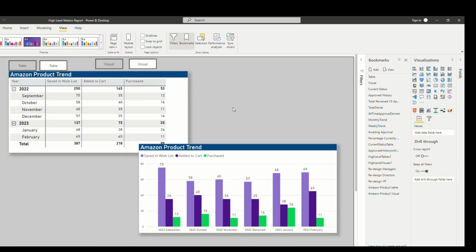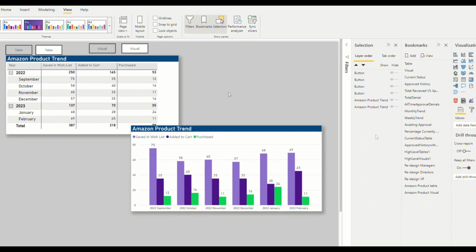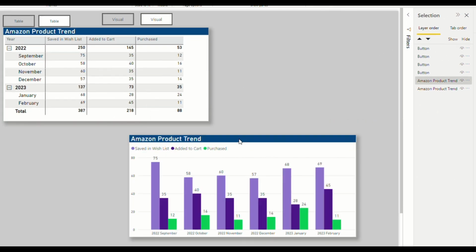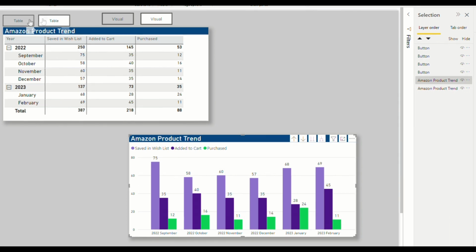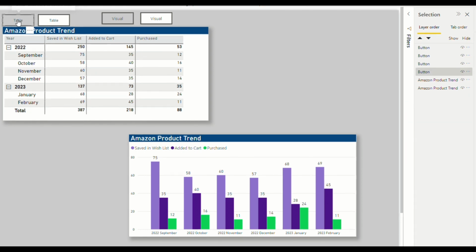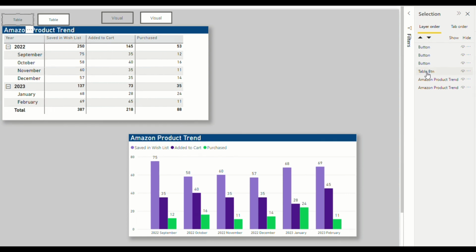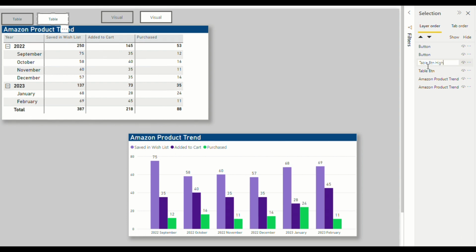Let's go back to View. This is where it starts getting a little tricky. Under View, we're going to go to Selection. You see the Selection pane here. Now let's go ahead and name these buttons. You see here I'm hovered over that button. Let's call that Table button, just a regular table button. And here we're going to rename that one to Table button highlight.